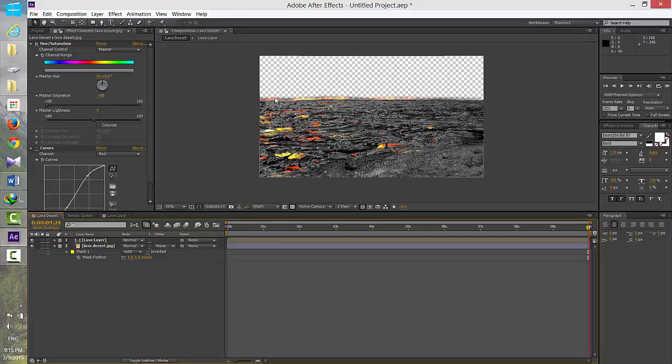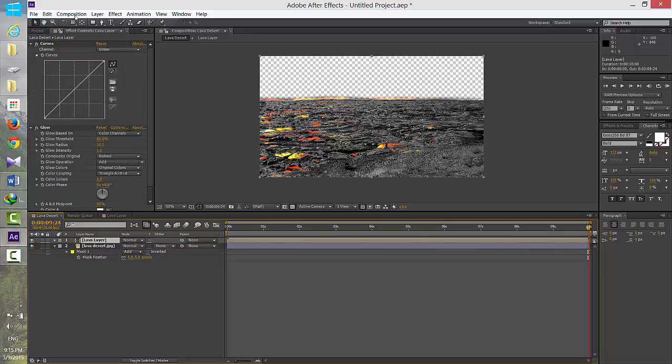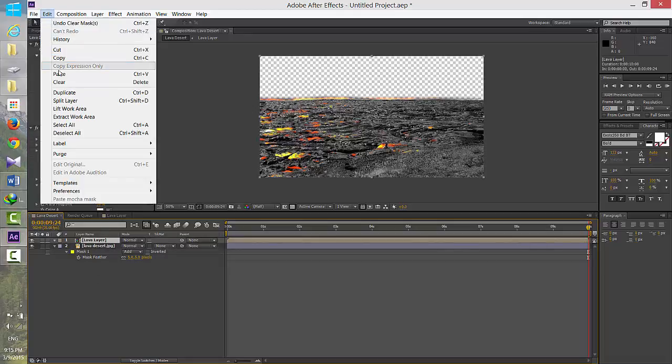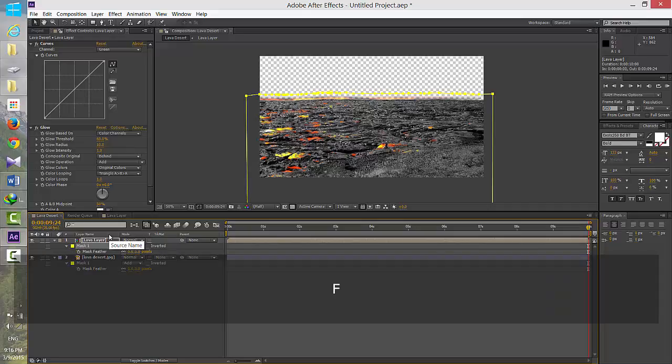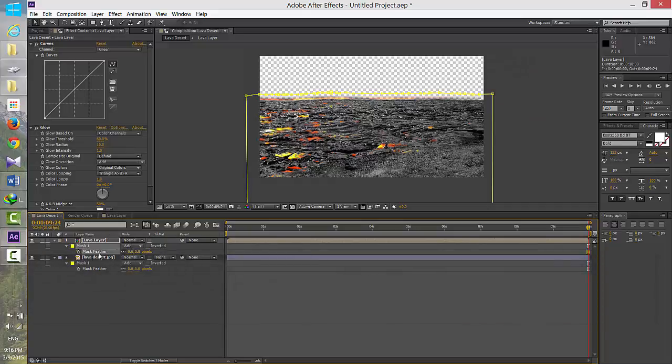So what I will do is copy this mask, Edit and Copy. I will paste this mask over this layer, so Edit and Paste. Then I will bring it down in such a way. Of course, first of all, I will have to take out all the feathers that I have, so I will press F and make that feather go away. So it will be very sharp, and then I can select this mask.